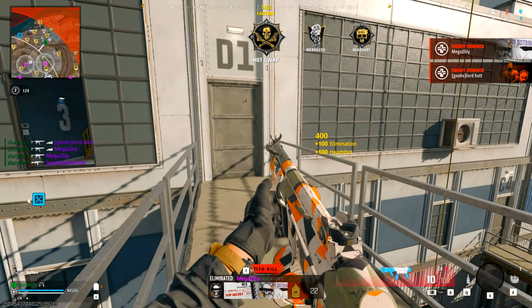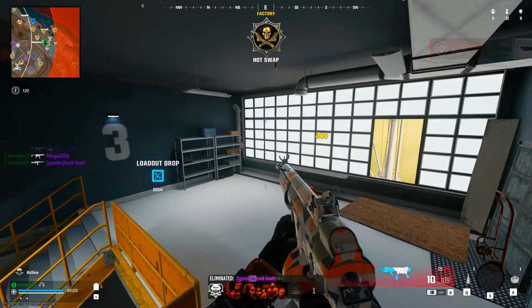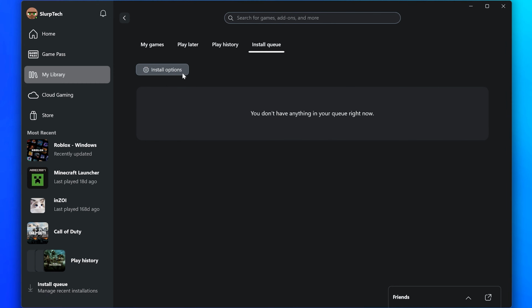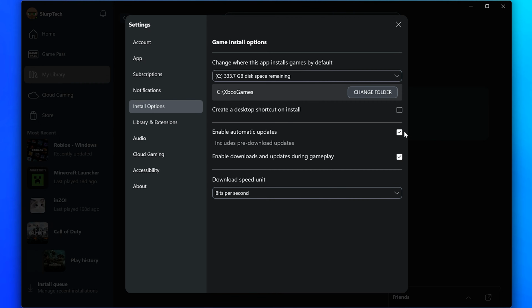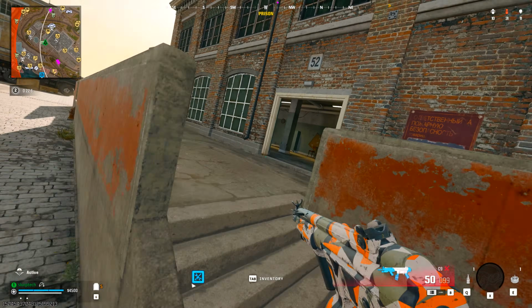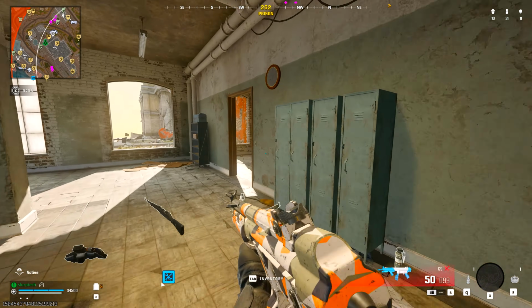Typically, I leave my modem turned off for about a minute before turning it back on to make sure it resets correctly. To prevent the issue in the future, you may want to enable the automatic update setting in the install options. This will allow your games to update when available. You now know how to fix slow Xbox app download speed on Windows 11.